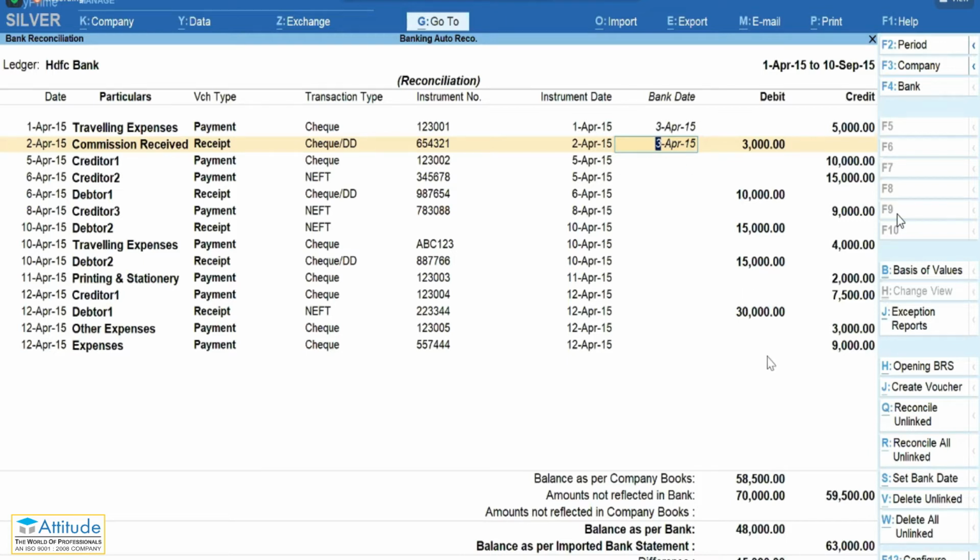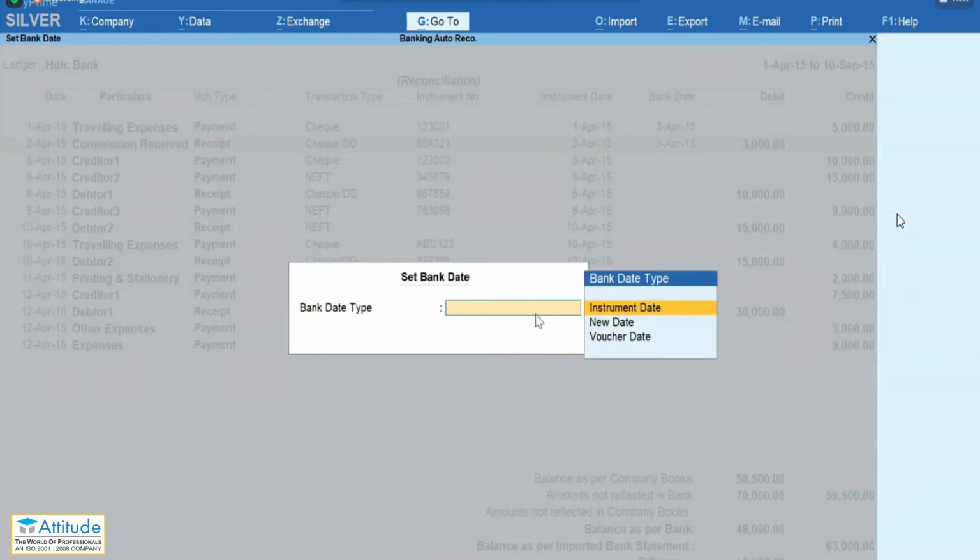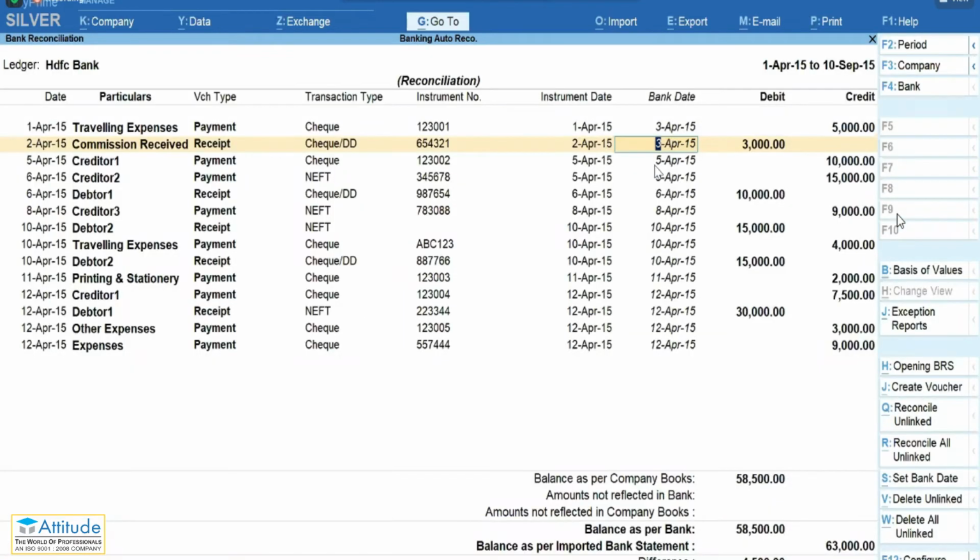There's one more option available, wherein you can set the bank date as the instrument date for all the transactions. If you see, you can set the bank date as the instrument date, or you can set a new date. If you select the instrument date, then it will automatically take all the instrument dates.